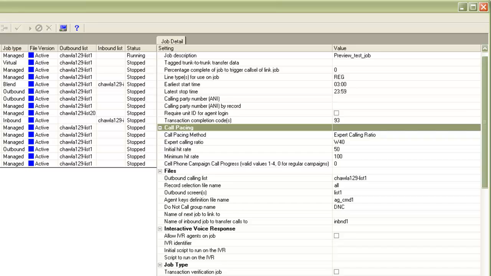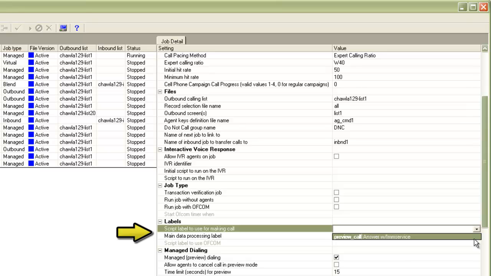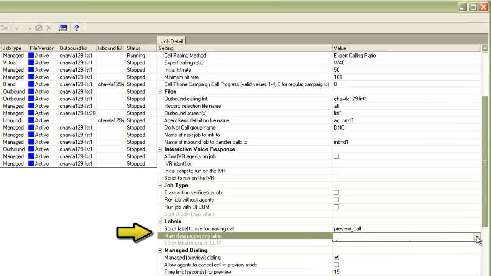Then if you scroll down, it is asking for these two settings here. For the script label for making call, you should always choose preview underscore call. This is the default script label to be used for all managed jobs. And for data processing label, you should choose the generic label as a default.